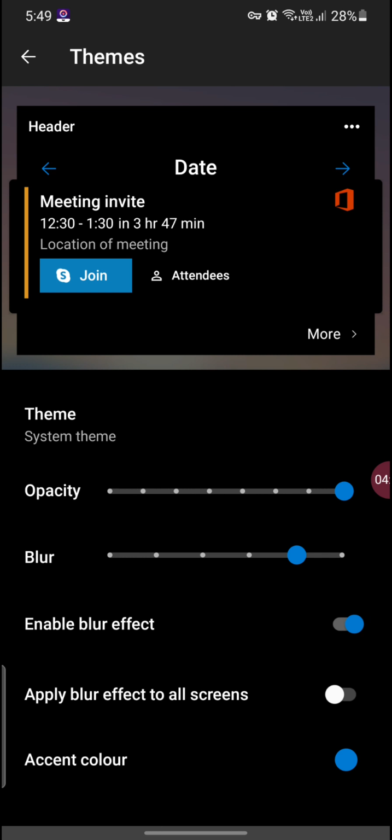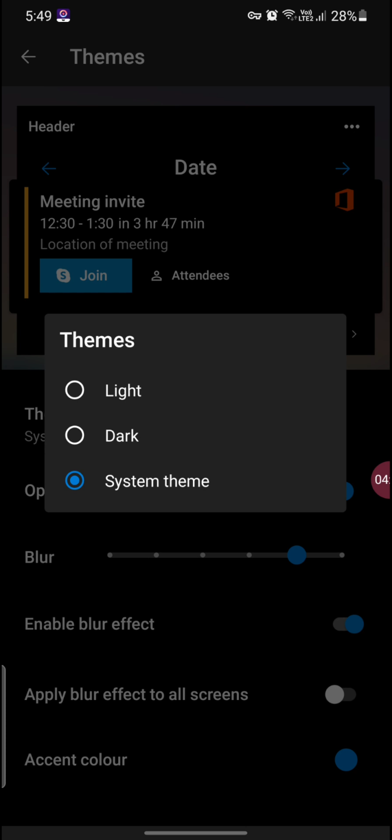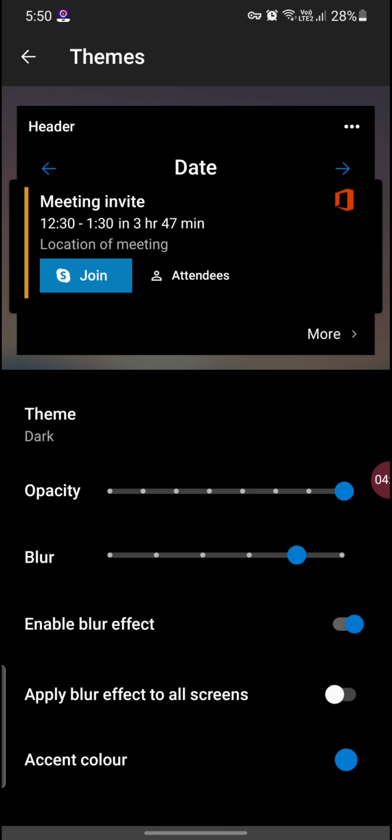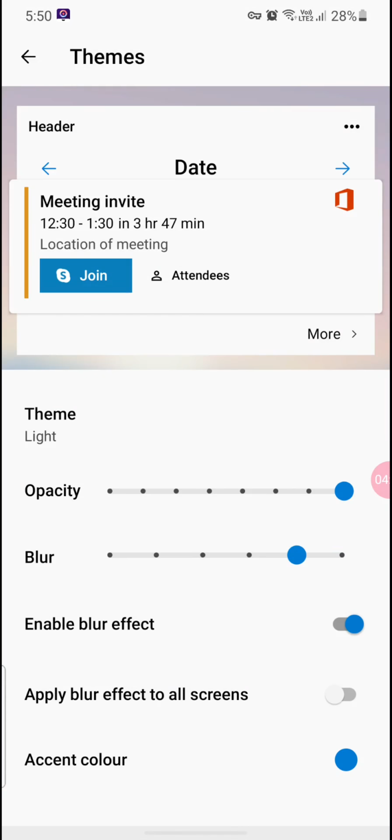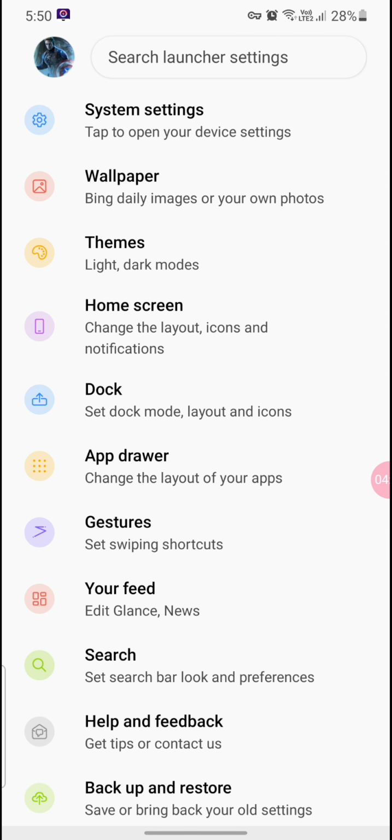By clicking on the theme button, you can see three options. One is the system theme, the second is dark, and the third is light. System theme and dark are the same. By clicking on dark also you can see there is no effect. By clicking on light, you can see everything will be changed to light.